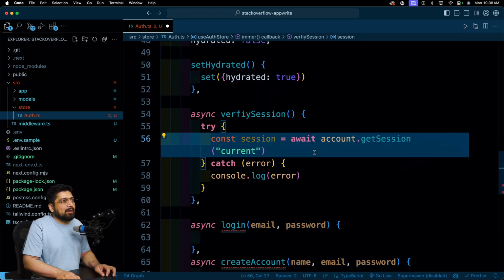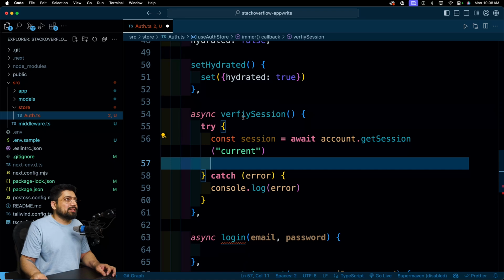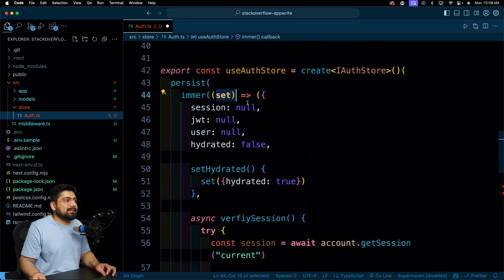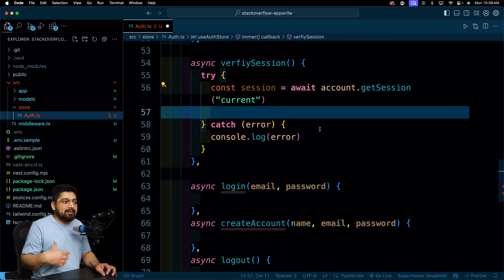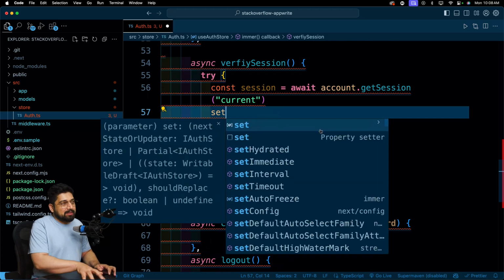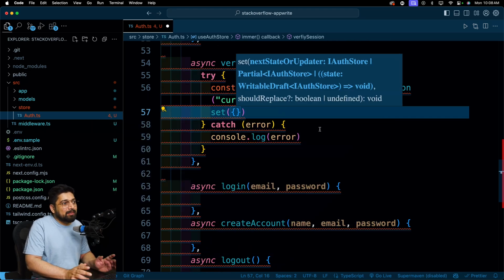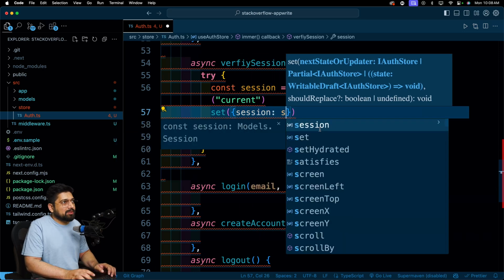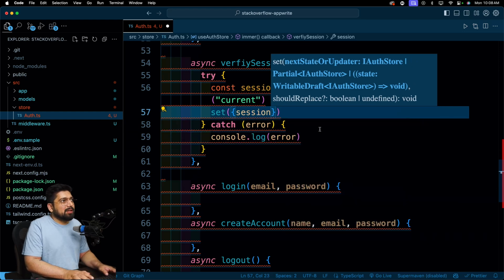All right, and once I'm done with this, then I use this set. Consider this as a state variable, almost like the React state. So we'll be using set. This is a method. Inside this method, I have an object, and I want to modify an object, which is going to be simply current session. Session colon session, or we can just go ahead and say session. So should be all good now.